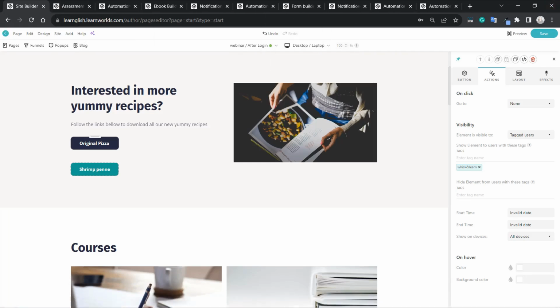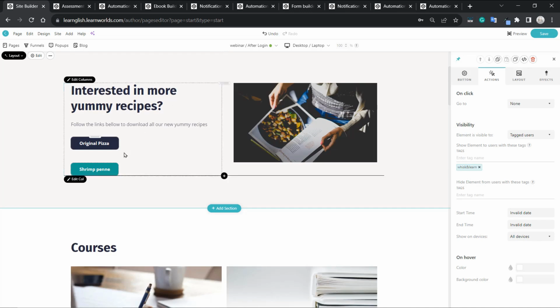Now, what we can do is use that tag again in visibility settings. So let's say that you either have a page or a course page, or again in an ebook, there's a number of places you can use visibility settings. And perhaps based on their tag, based on the course that they enrolled, you can offer more material. So right here, we are offering some recipes. So are you interested in more yummy recipes? And based on that, right here, you have an original pizza recipe.